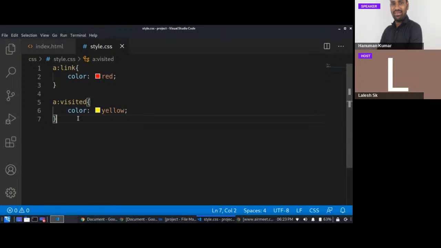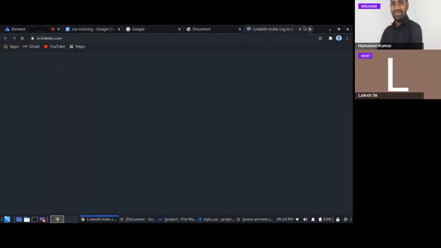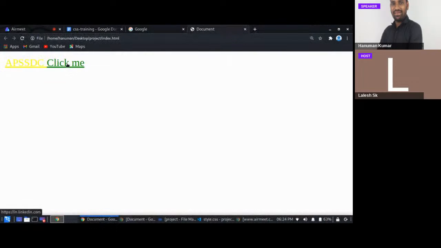Similarly, I am going to use another one that is active. Active means when we click on that, the link will be activated. At that time we can see these colors. So I would like to use color green. This happens when we click on the specific element. So let me refresh this and click on this. Now when we click on that, we are able to observe that it is in green color.